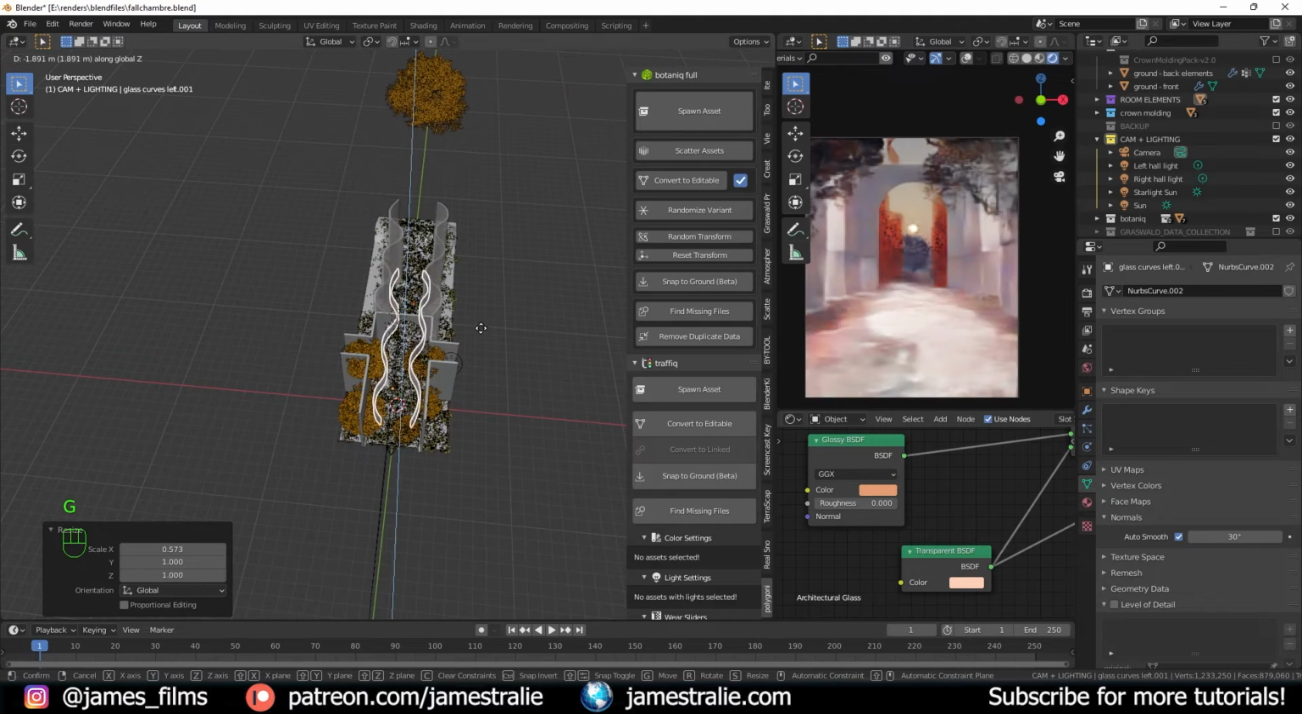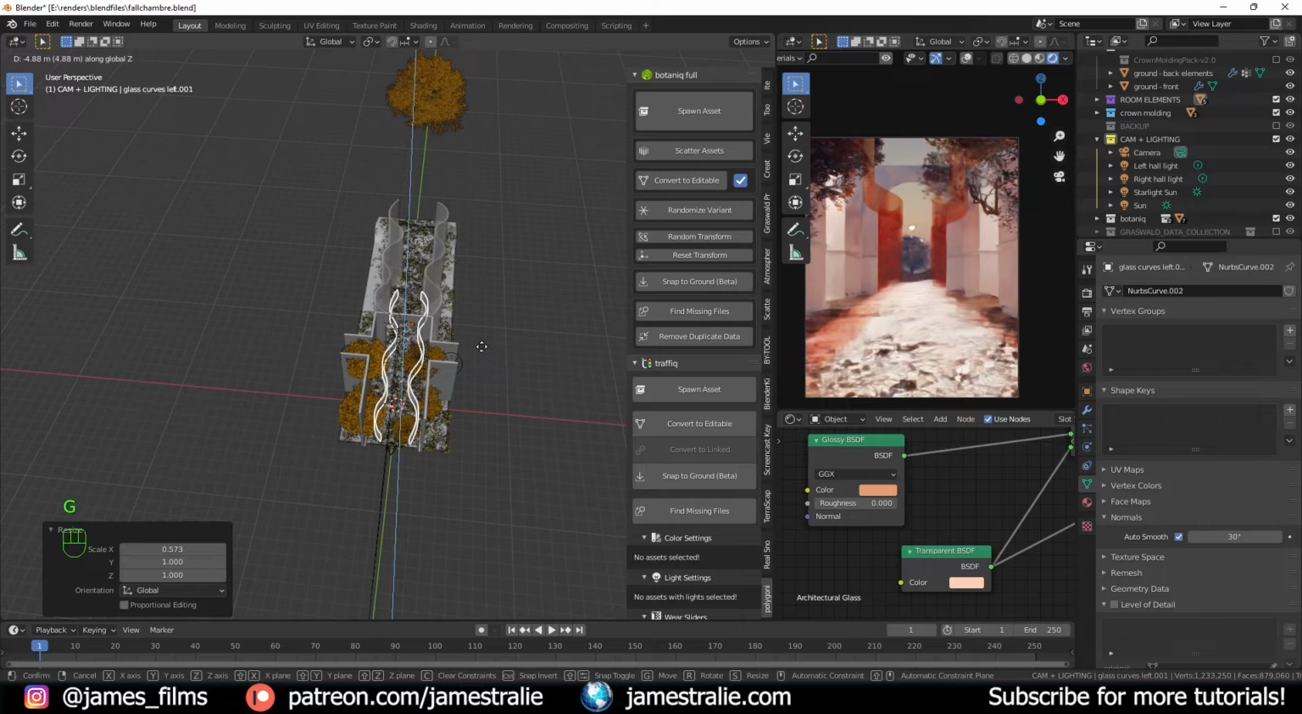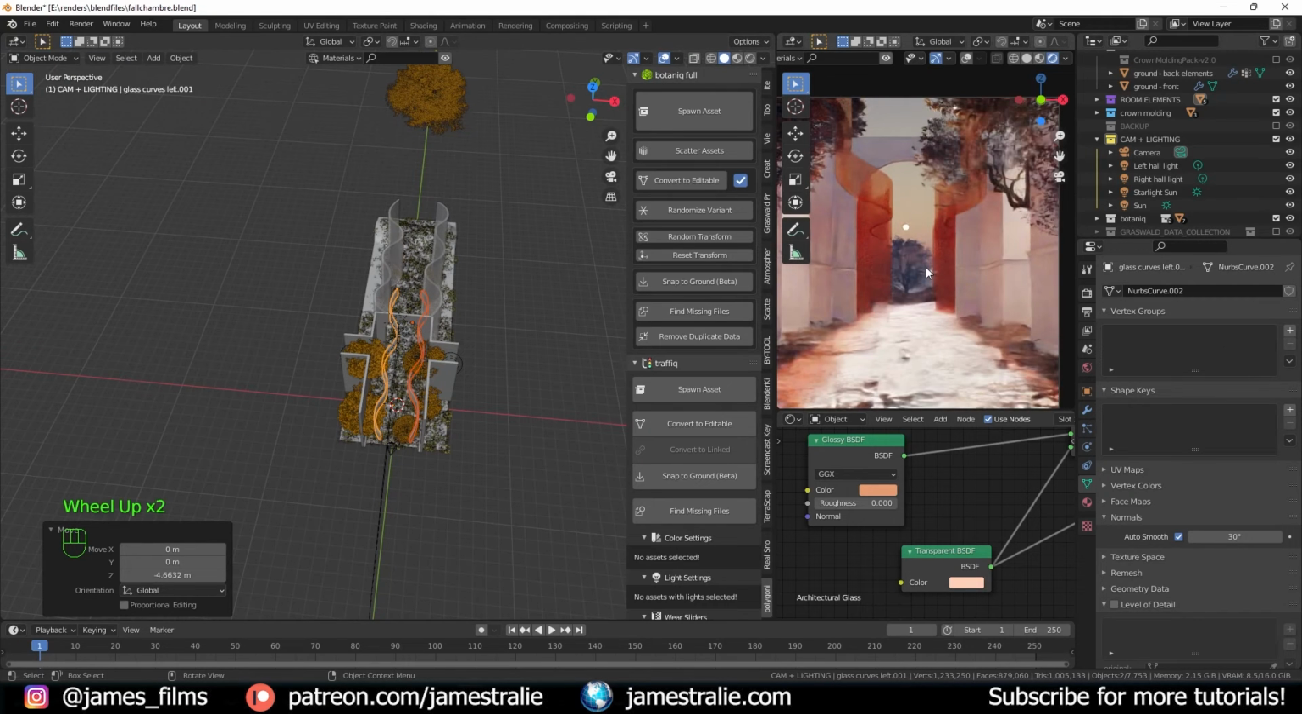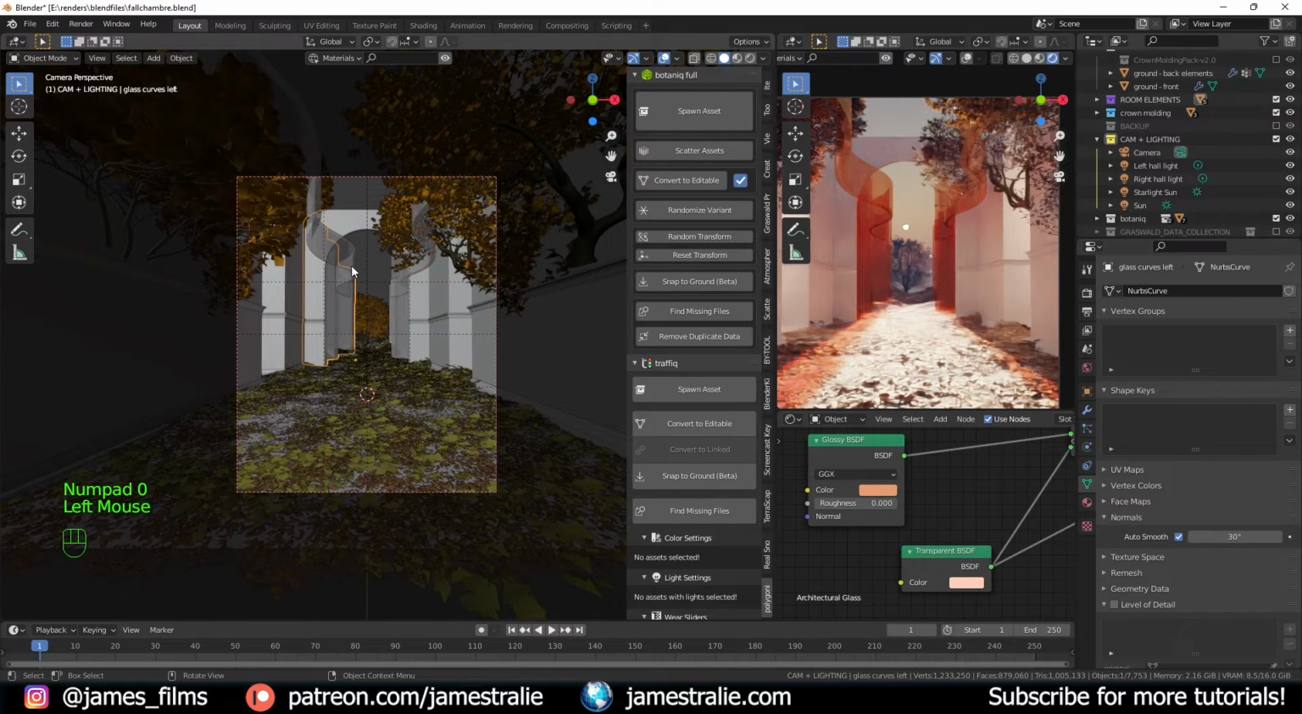I ended up keeping a couple of these things, deleted some of the other ones. But I just thought this added some interesting depth and leading lines into my scene as well. So it just fills out the top of that frame really, really well. And just looks really pretty, just draws your eye naturally into the frame of the scene.